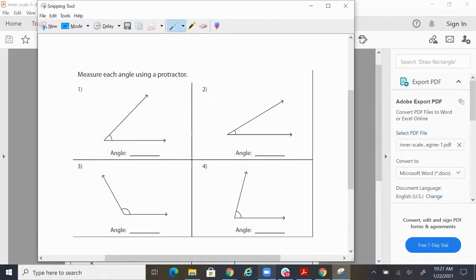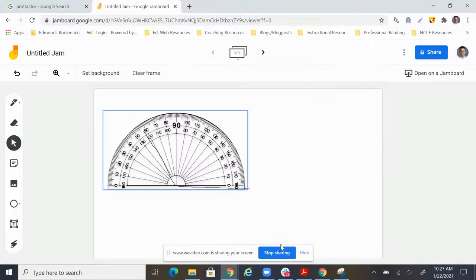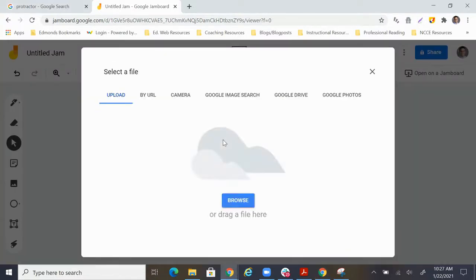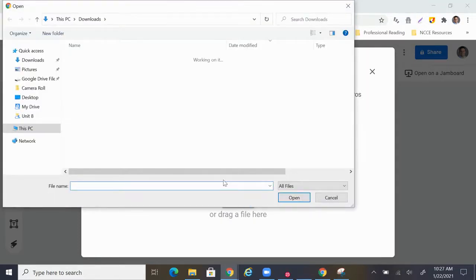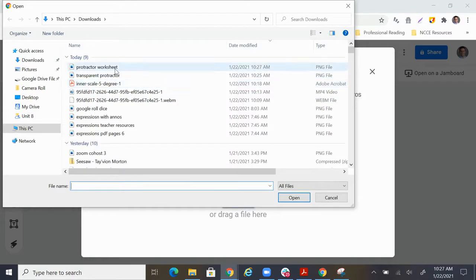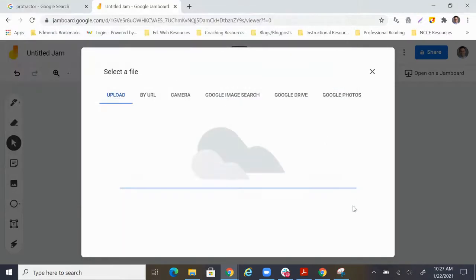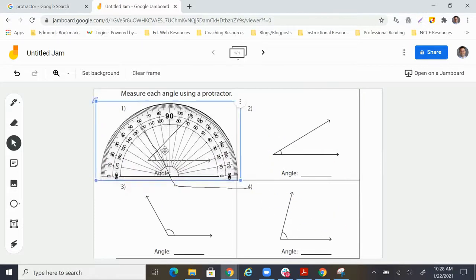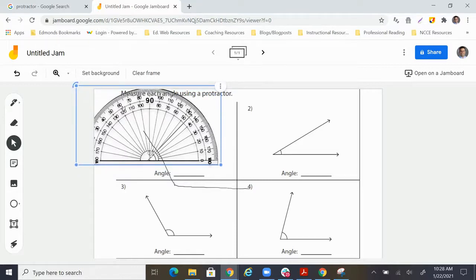Now, let's come back to our Jamboard and set the background. And I'm going to click here. We're going to need to find that JPEG file that I just created. And now it has those in the background, and I'm able to move my protractor around and measure those angles.